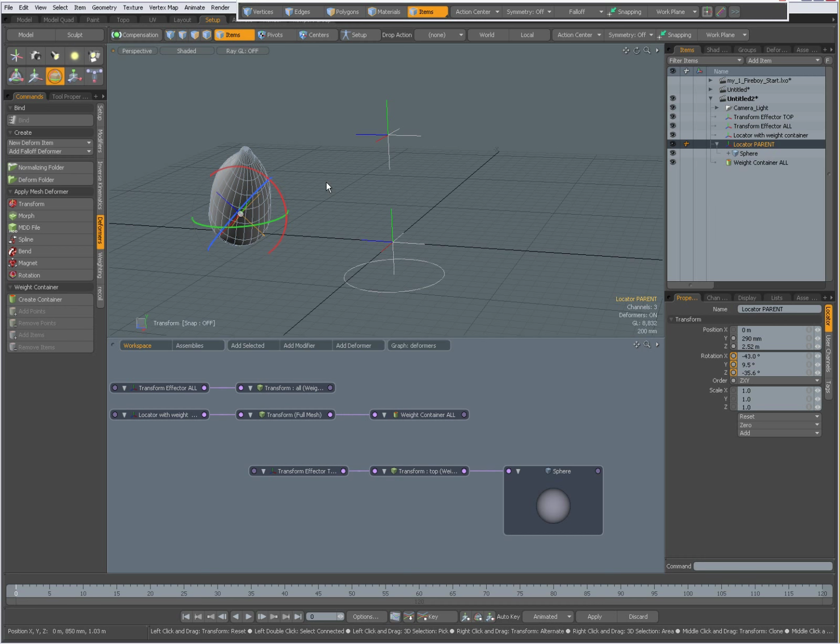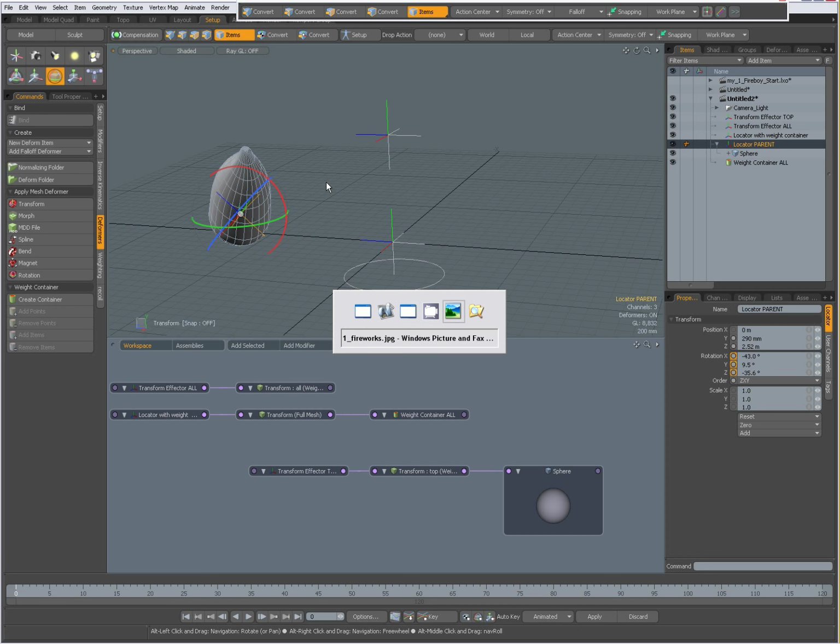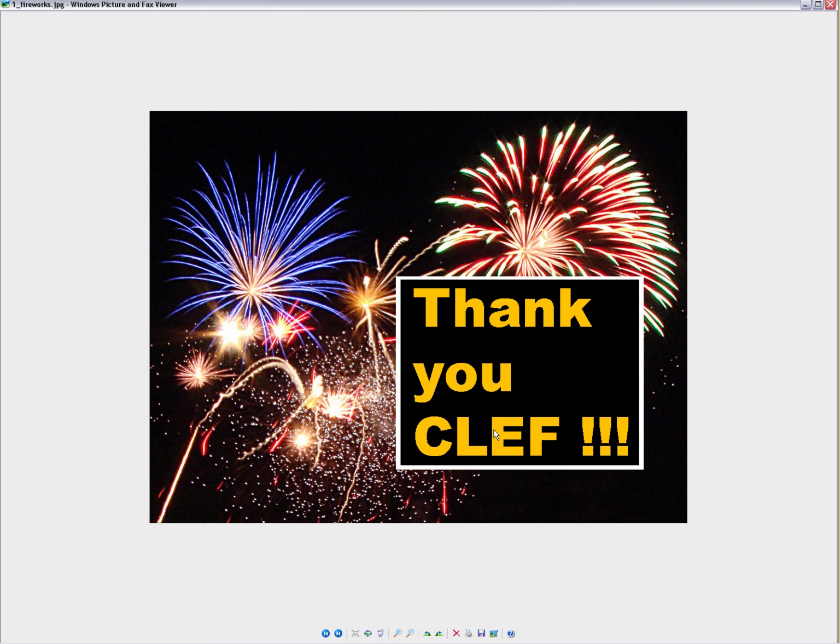And on the Foundry community forum, there was this very helpful Canadian, and his name is Clef, and I really have to thank him for all of this, because it is he who taught me all of this. So thank you, Clef. I made you a card. Going back to my scene now.